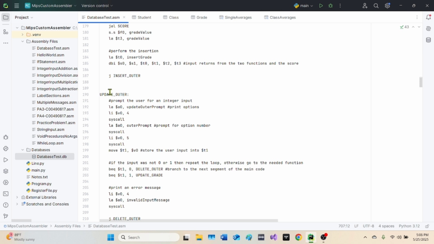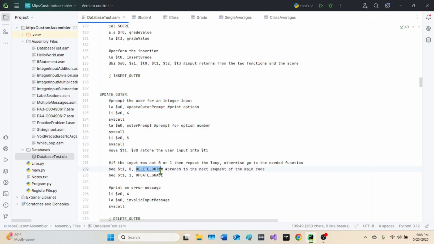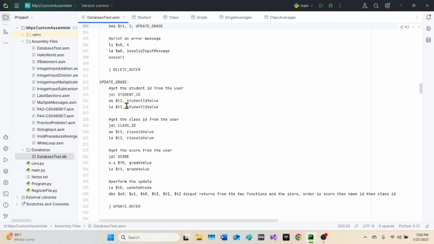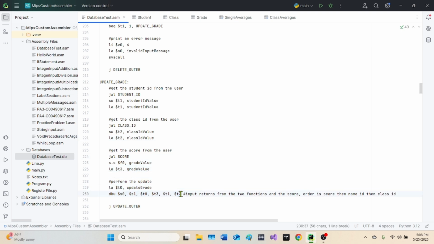So once we've gotten through the insert segment, we are now in the update segment. To perform an update, there are only two options: 0, we continue forward to the delete, or 1, we update a grade. When we update a grade, we get the ID, the class ID, and the new score, and perform the update using the db update with the connection, the cursor, the query, followed by the parameters in the order that we need them in.